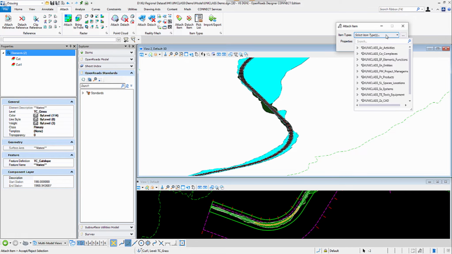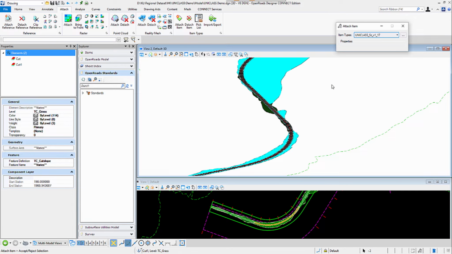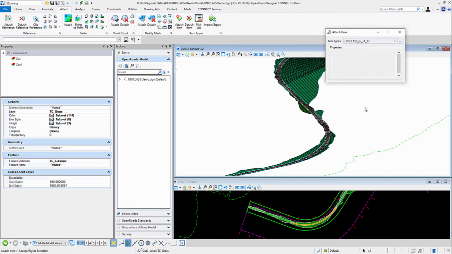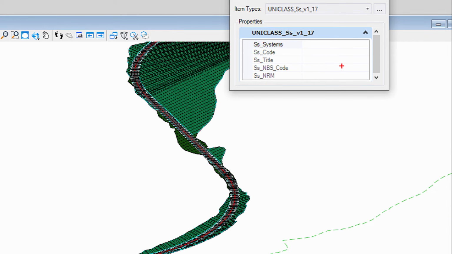From the pull-down list of the item type, I will expand the UNICLASS libraries, and then I will check the box for the table that I would like to add on. I will check the box for the system tables. And then I will wait for it to load the information. Now I have the system tables information loaded here, and I have to select the value for my elements.